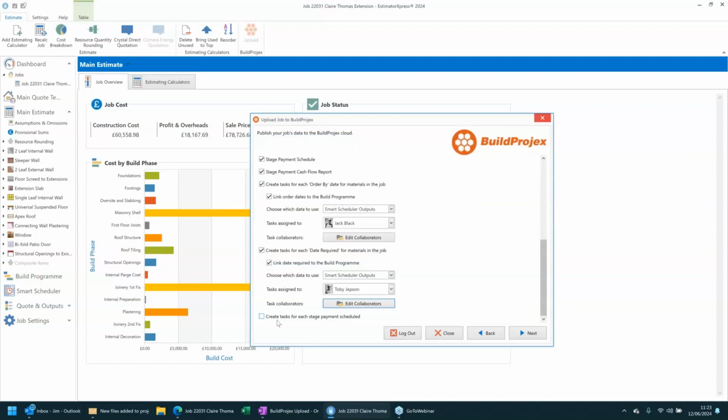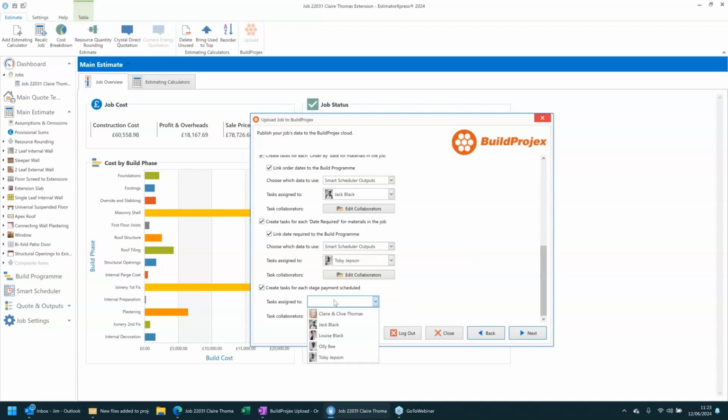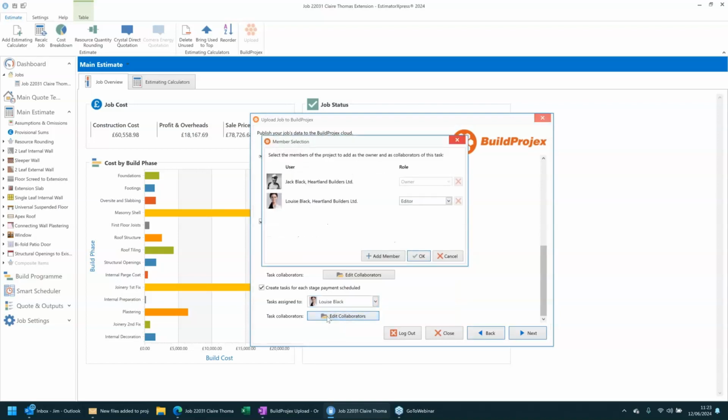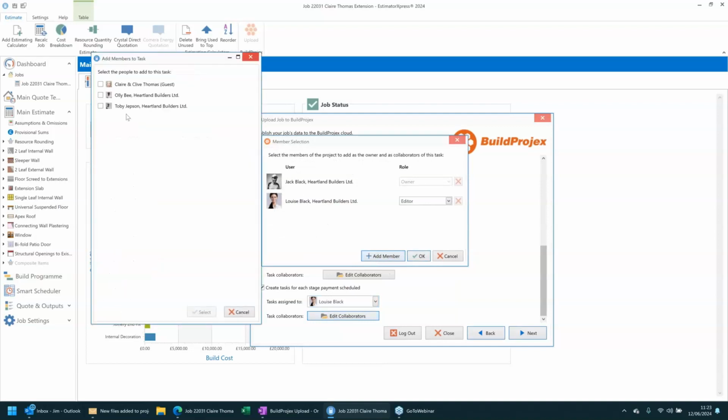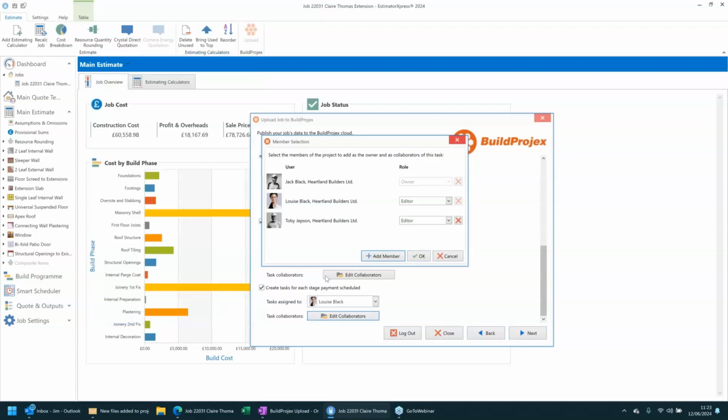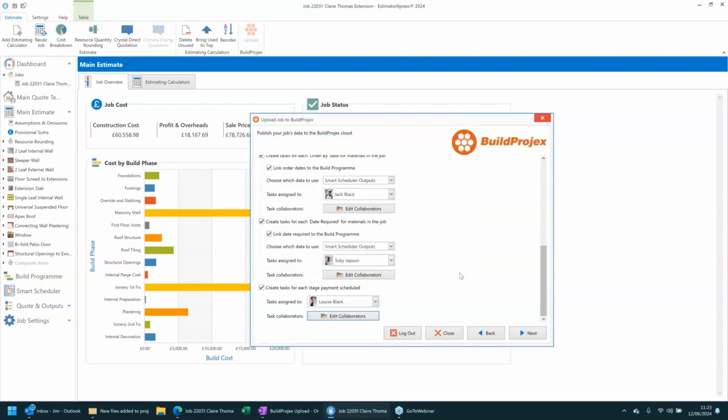Okay, finally at the bottom we've got the option to create tasks for each stage payment scheduled. So I'll do that, and I will assign that to Louise, and I will add a collaborator as my site manager because Toby needs to let Louise know that the project is running as it should be and that the work's done before an invoice is raised. So I'll let him know exactly when that's due to happen.